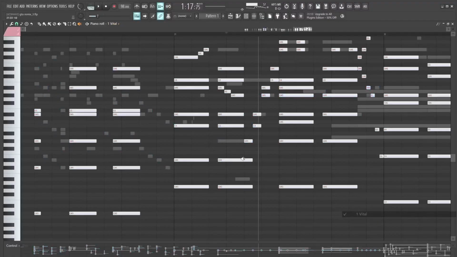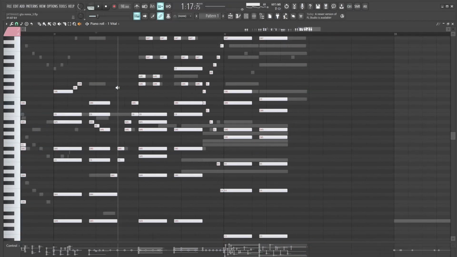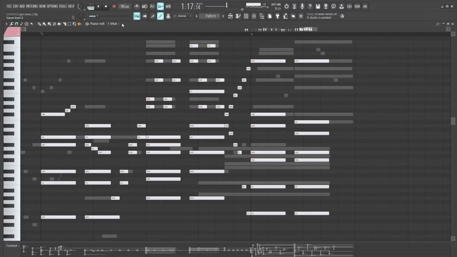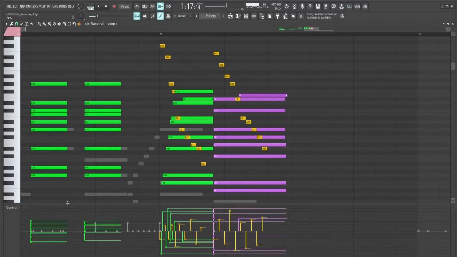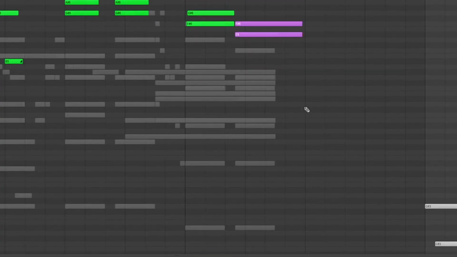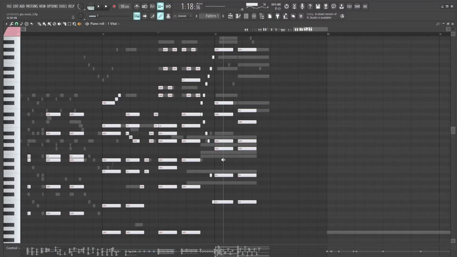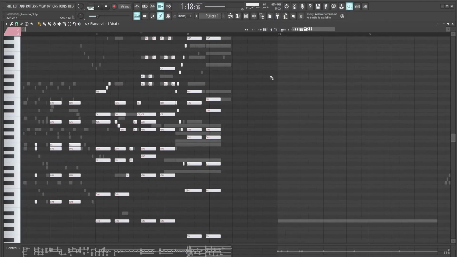For this end here, I think an important thing is these. I think that's very important. Oh, like sparkles. You can see the pan. These are all panned around. I think the chords here are very cool. These are directly inspired by Violet Pony's Hush. It's one of the best songs in the world.